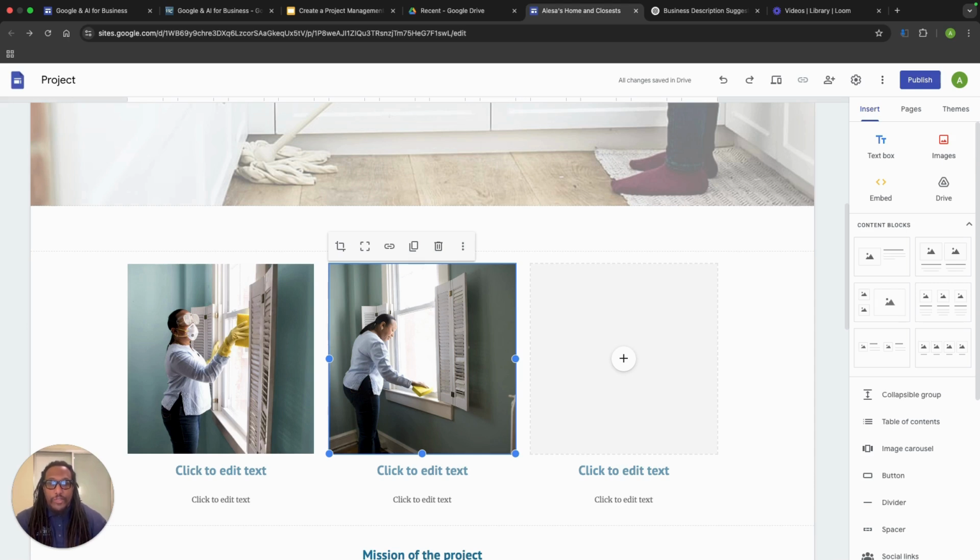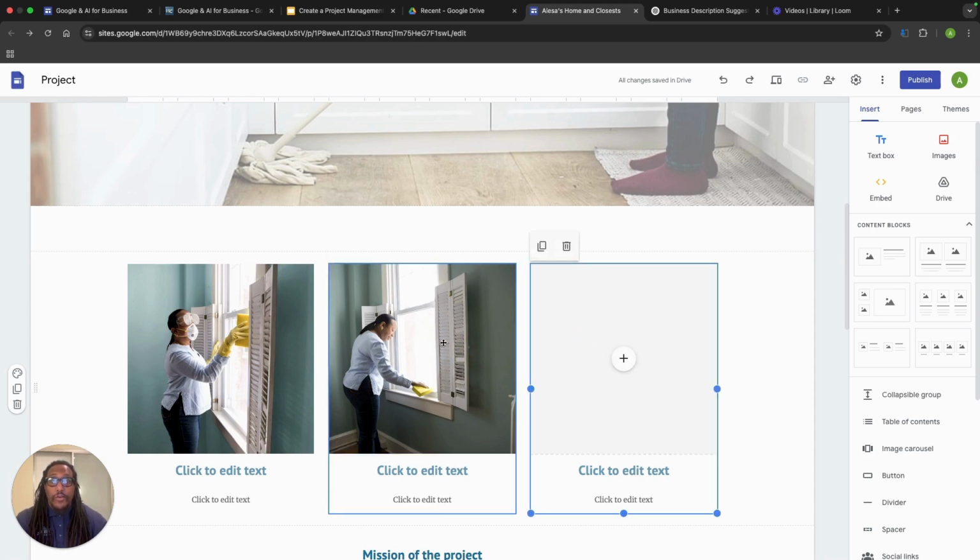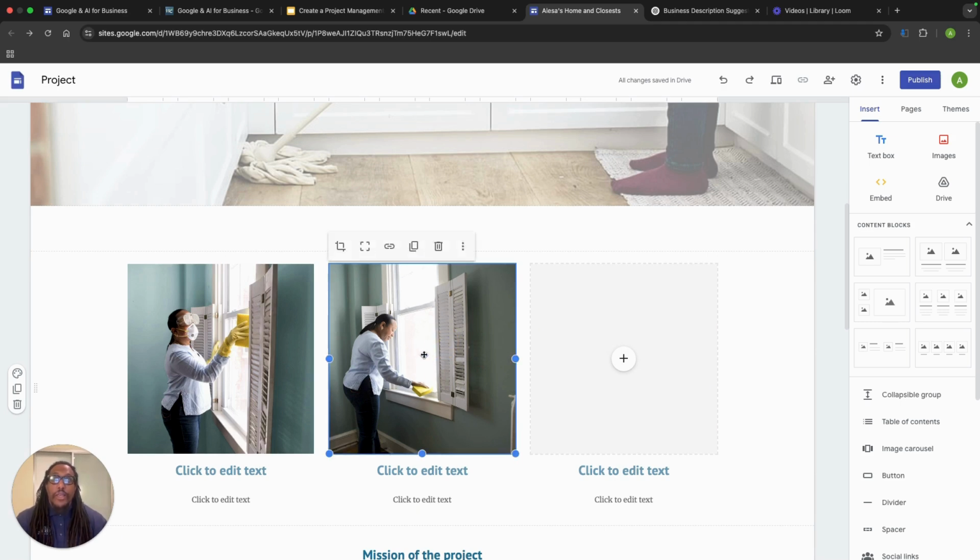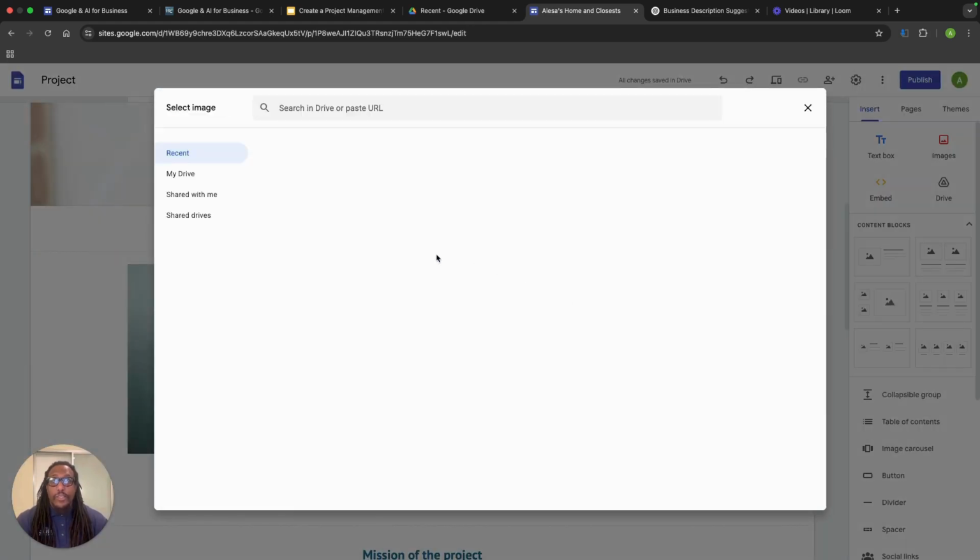So let's choose another one, something more like, so you see that I can click on this one. It's blue, but it's selecting everything. I'm going to click on it again, and now it's just selecting that one image. And if I go to these 3 little buttons, I can go down to replace image. I can hit select and do it again.